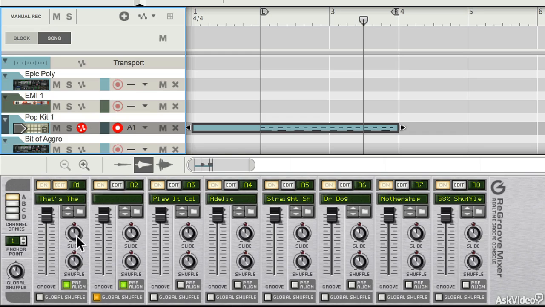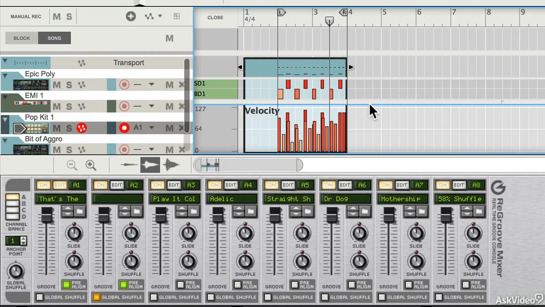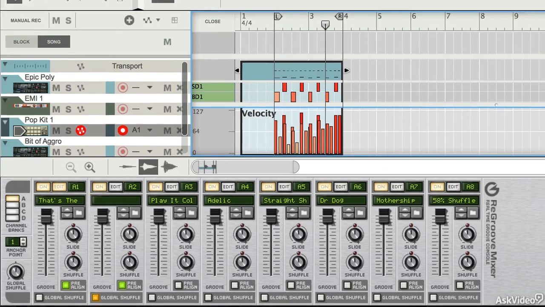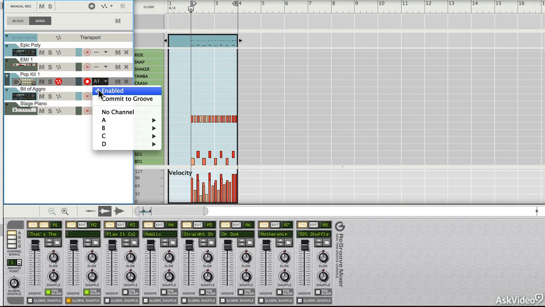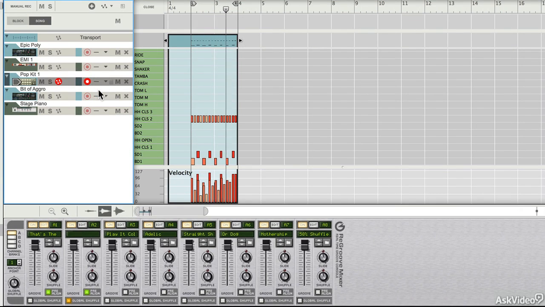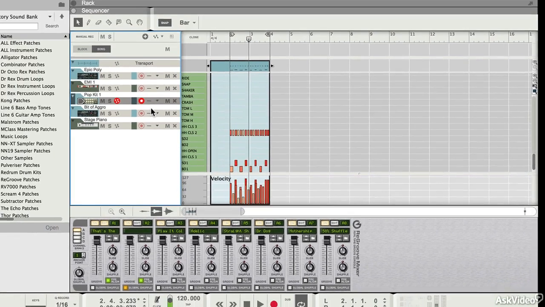So here's just a really brief example. I've got a drum part here, which I programmed. It's very simple. If I just maximize that window, you'll be able to see it a bit better. There we go. If I play it back, now it's currently not assigned to any kind of ReGroove. That's pretty boring and basic. It's also slightly out of time.